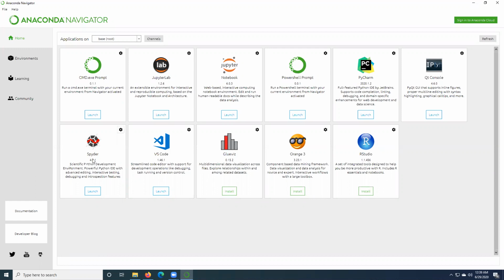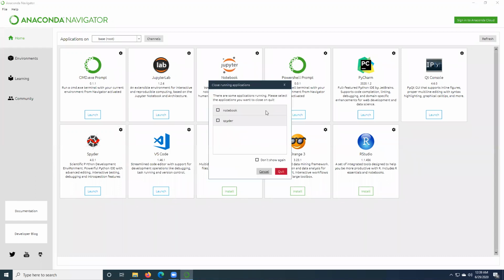So in short, you can directly go to the Anaconda Navigator, and from Anaconda Navigator, you can launch Jupyter, or you can launch Spyder. In most cases, we are going to use Jupyter Notebook. Okay, so that is the first way to open the Jupyter Notebook. Now close this one.